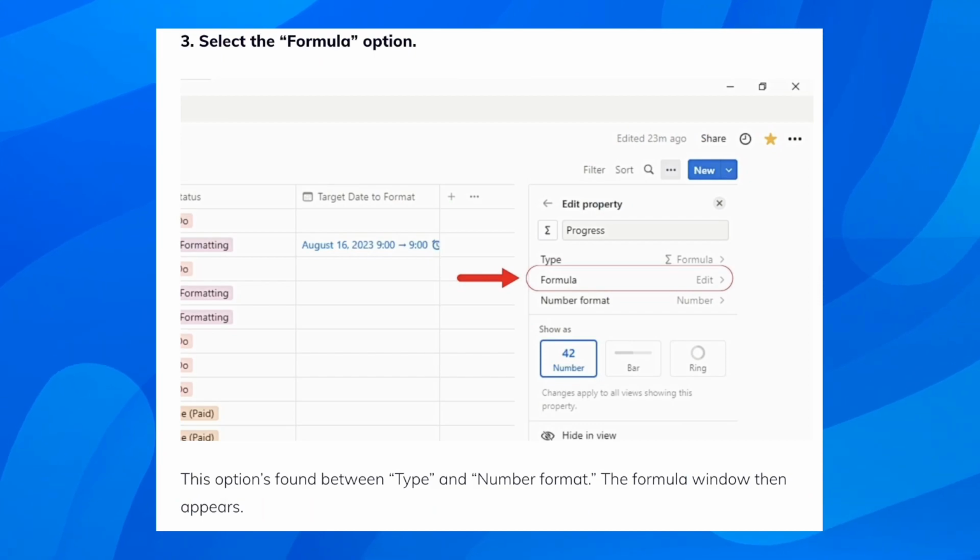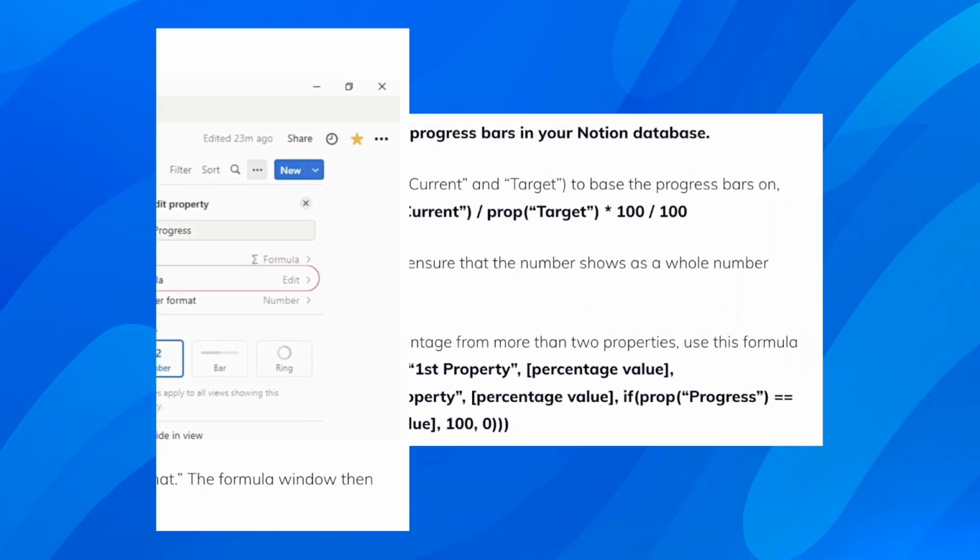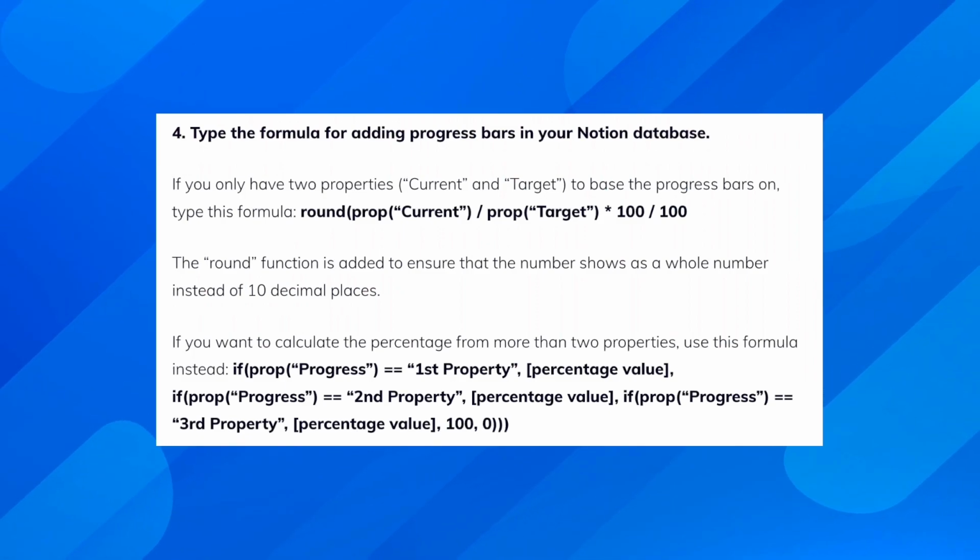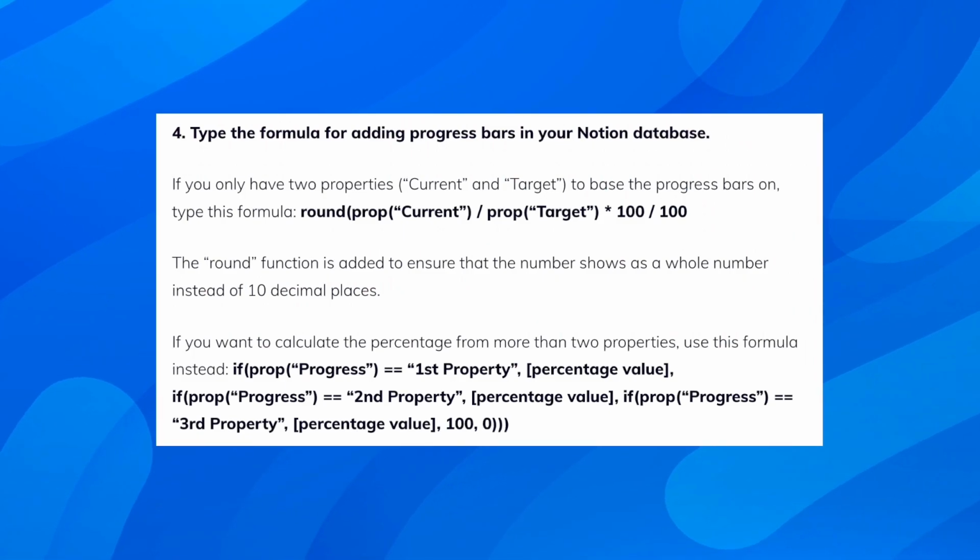After that, we'll have to select the formula option. So these options found between type and number format. The formula window then appears. Type the formula for adding progress bars in your Notion database.